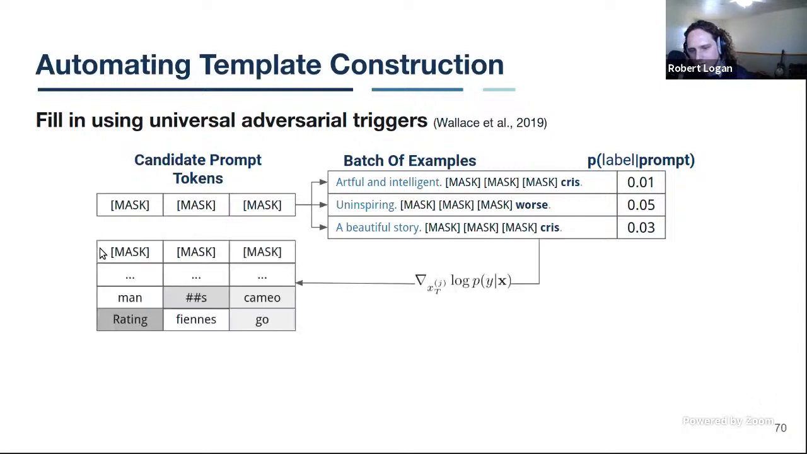So then what we can do is we can measure the gradient of the loss, the gradient of the label likelihood with respect to these mask tokens. And then we can use that gradient to compute a first order approximation to the change in log probability that would be produced by switching out the candidate prompt token with another token from the model's vocabulary.